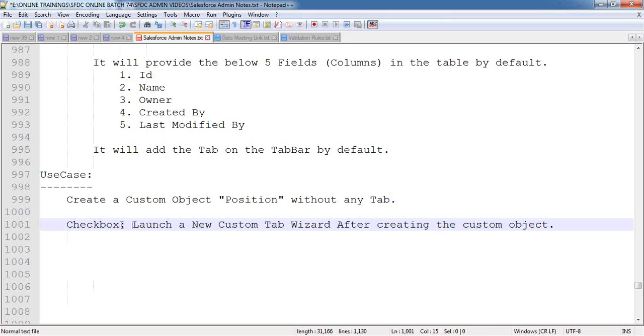Now this checkbox will decide whether the tab has to be created or not. So whenever we are creating the object, if you don't want the tab, then unselect this checkbox over here. At that time, the object will be created for you, but the tab will not be created. Only the table and the business logic will be created for you. Now let's see practically in this case.